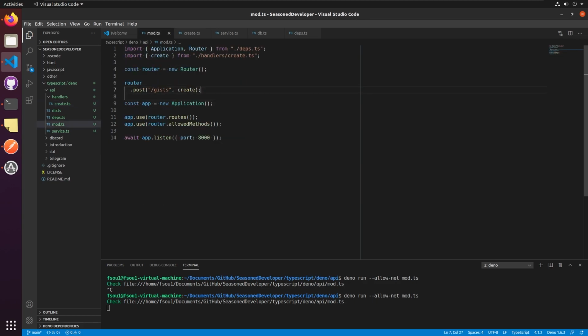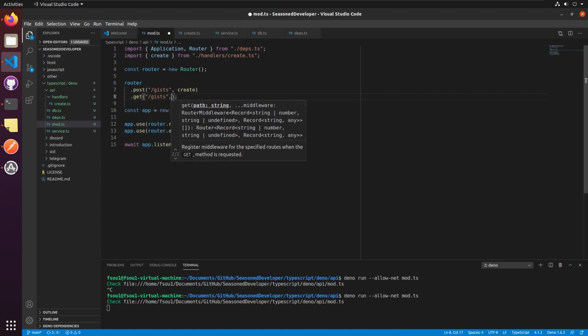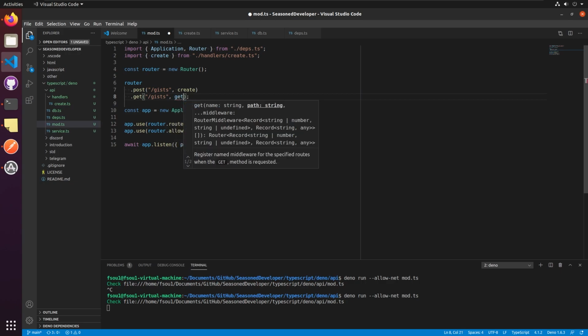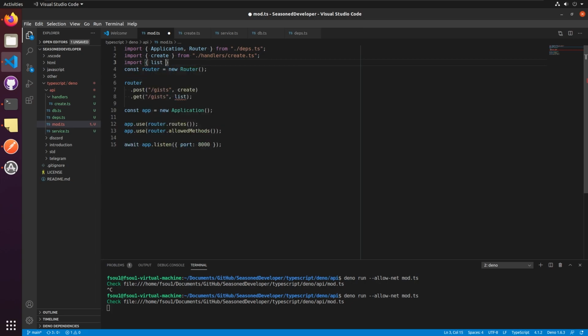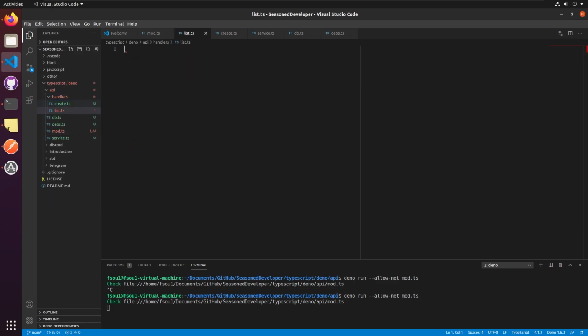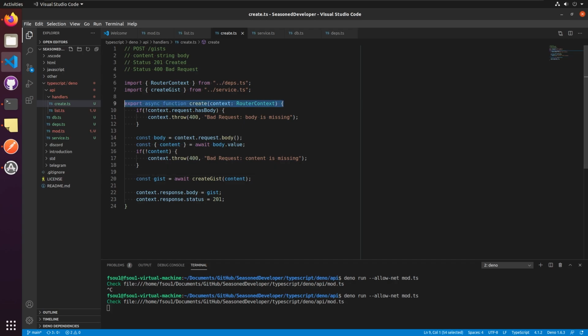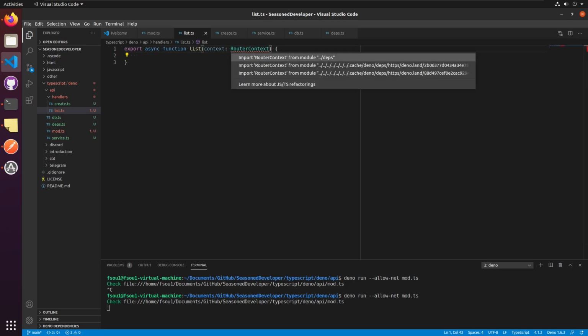So we're opening our mod.ts, adding the next endpoint. This also will be /gists. And let's name it list. So we can import our list from the handler that we will create in a second, list.ts. Okay, let's add the next file, list.ts. I'm going to copy the declaration of the function from the create.ts file. Just don't forget to rename it to list. And let's import the router context.